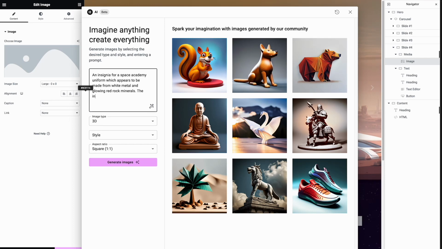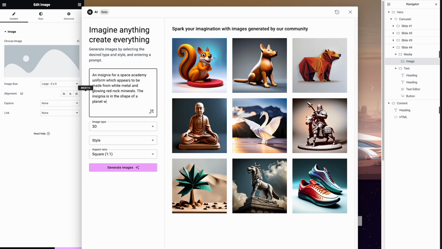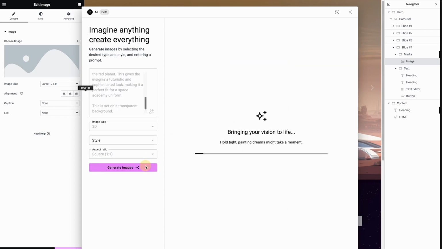The insignia is in the shape of a planet with a ring. I'm going to try to enhance that. This is set on a transparent background. What I've noticed is it won't actually be transparent, but oftentimes it'll make something on sort of like a white background, and you've got a better chance at cutting it out. So let's see what happens here.